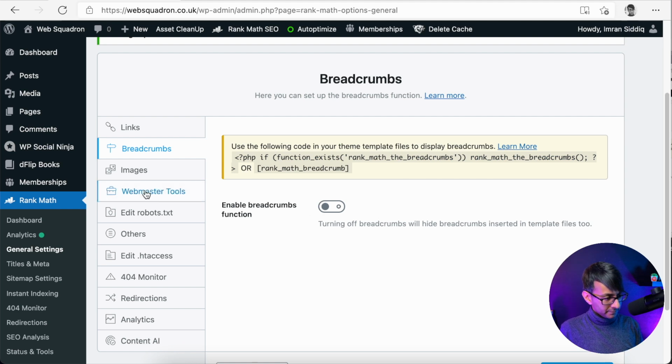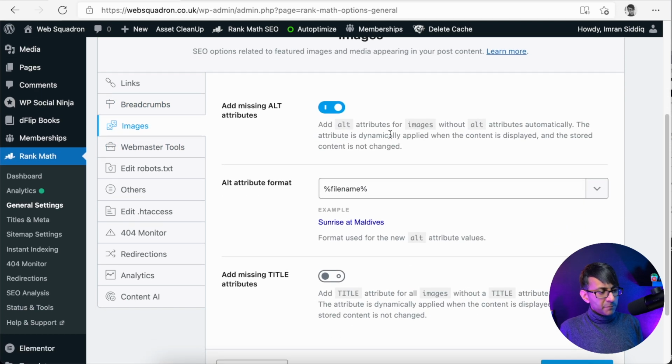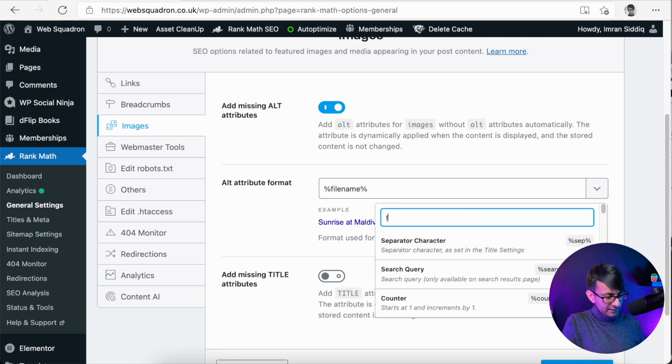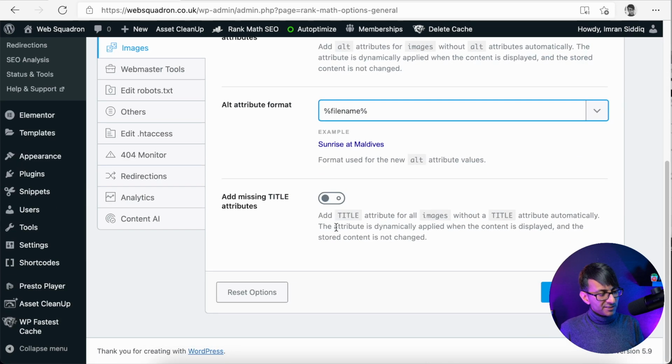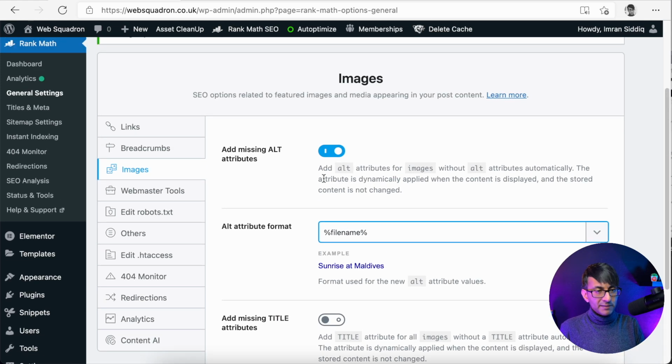I don't do that. We then go to images. This one is important: add missing alt attribute. What this will now do is, when you add in an image, if you haven't given it an alt attribute, it will now put the file name. So I've said put the file name in. I went down here and typed in file name. There you go, file name. Let's put it in again. If you want to give it a different description, you can, but I say just do the file name for now. You can modify it later on. Add missing title attributes, I don't really care about that one. I'm more focused on the alt name.